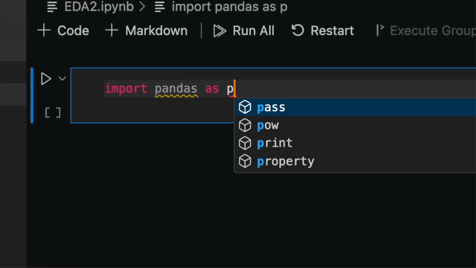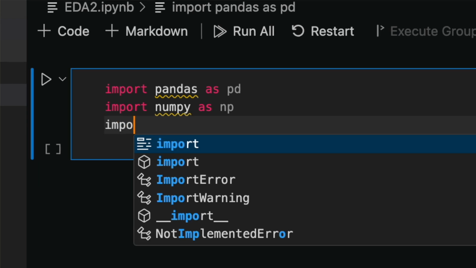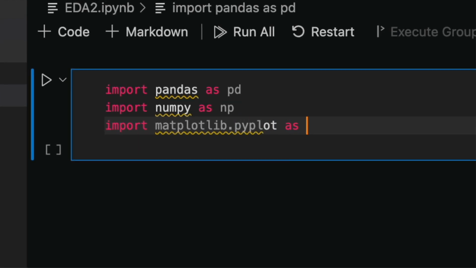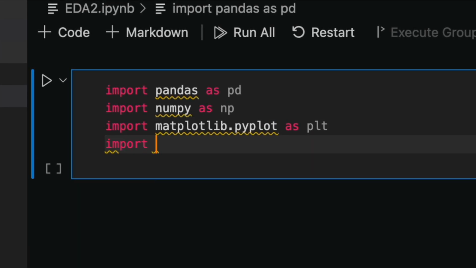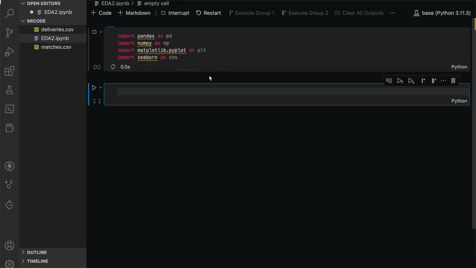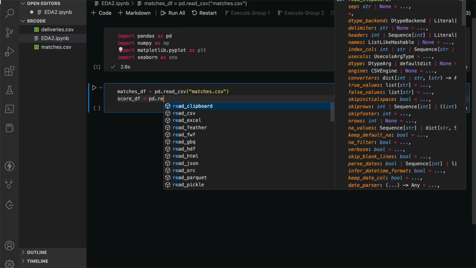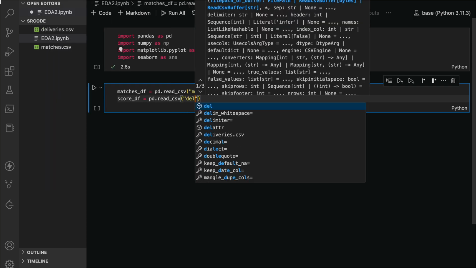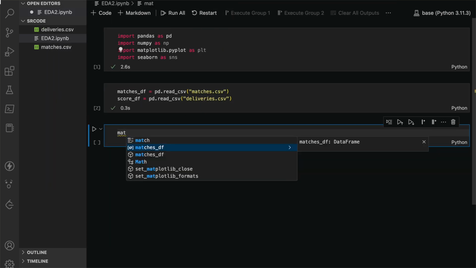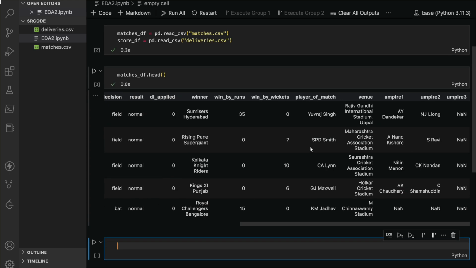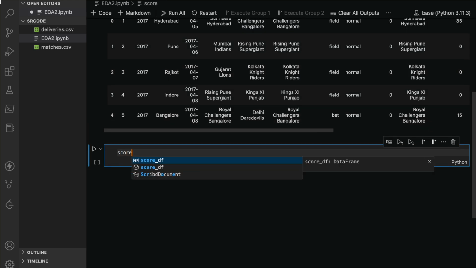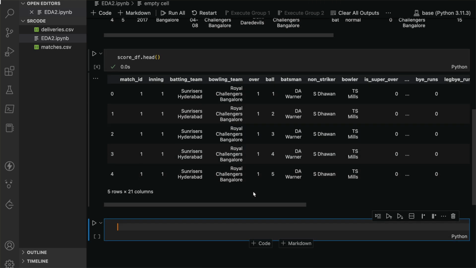Let's dive in. We're loading pandas, NumPy, Matplotlib, and Seaborn, essential tools for efficient data handling, analysis, and stunning visualizations. Now let's load our datasets. Matches.csv for match details and deliveries.csv for ball-by-ball data. Time to explore. Let's preview the first few rows of both datasets. Matches data and ball-by-ball deliveries data.